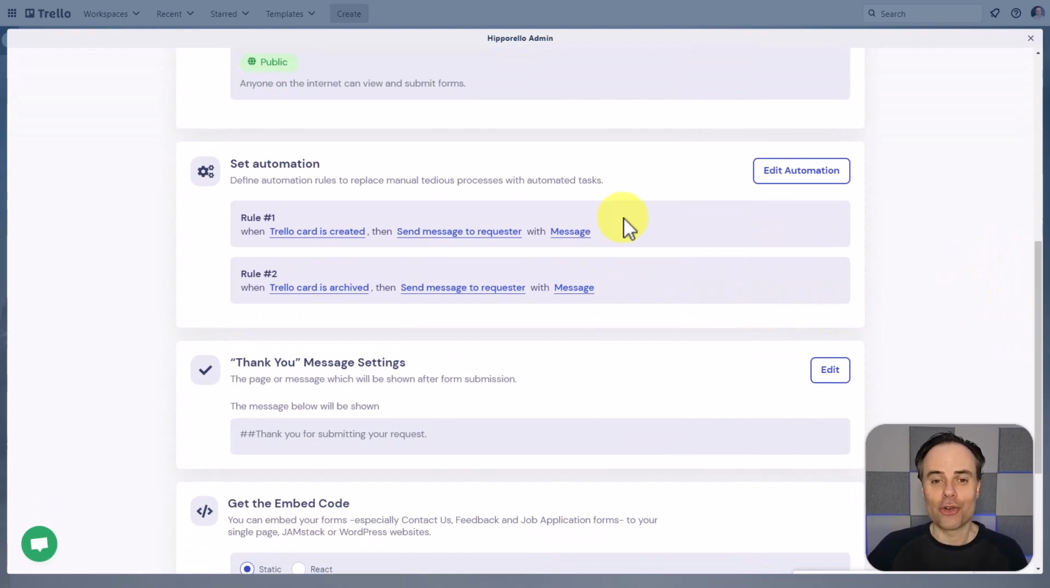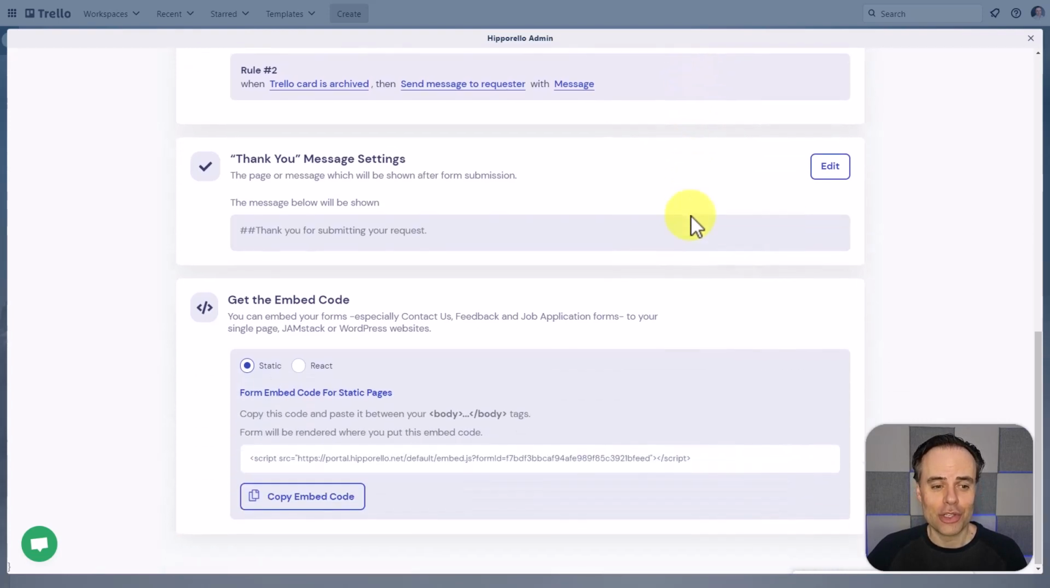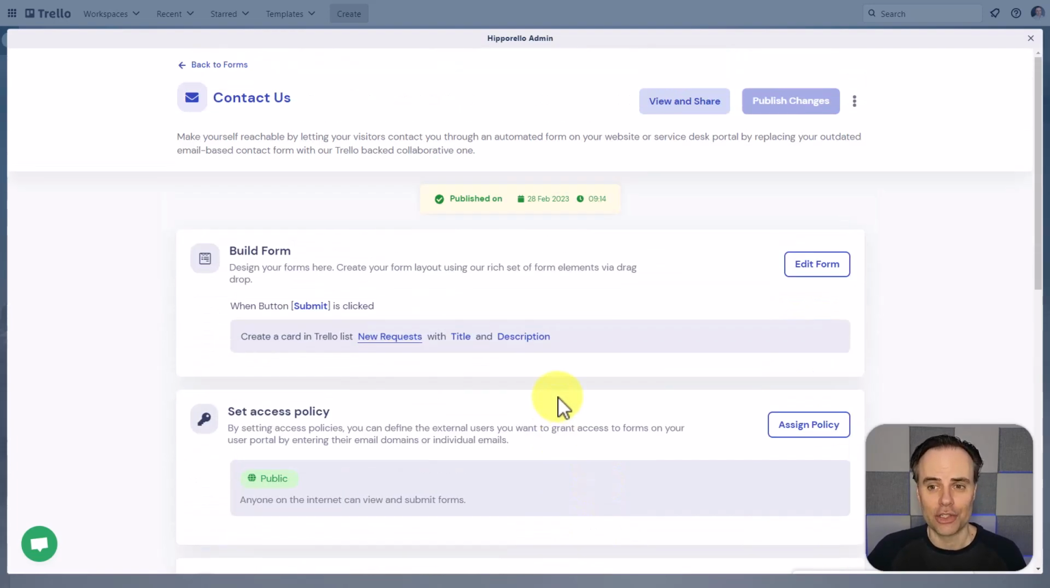We can also create other automated rules, such as which message gets sent as soon as the form is submitted. And if you want to add other automation or other triggers, you can do so here as well. Lastly, if you don't want to use the customized Hipporello customer portal, you can choose to add the embed code. So if you want to take any of these forms and simply put it on your own website, you can do so and take advantage of all of these additional features as well.